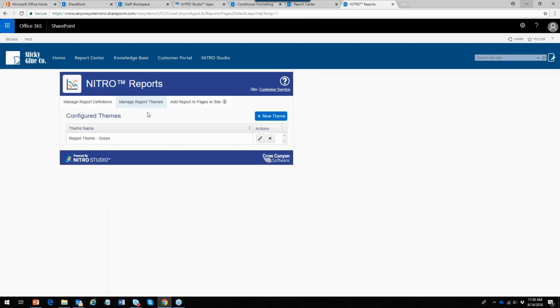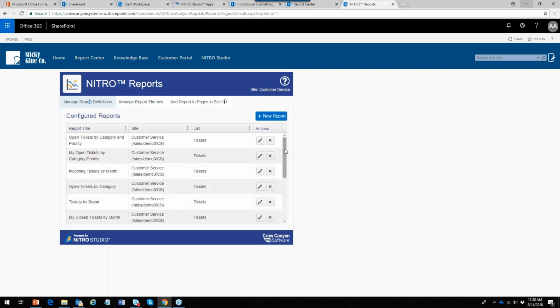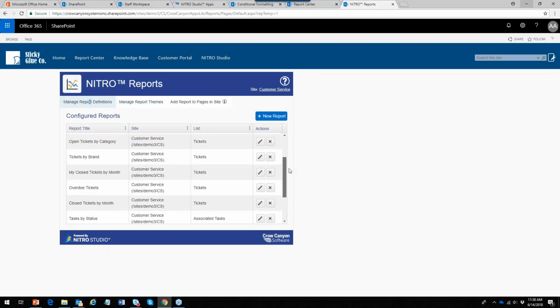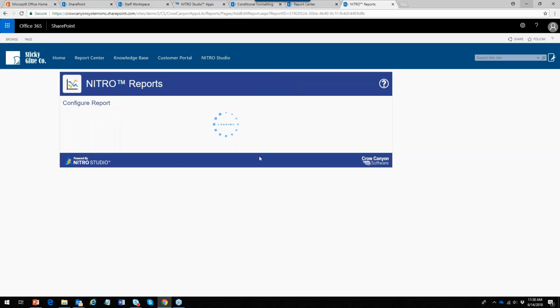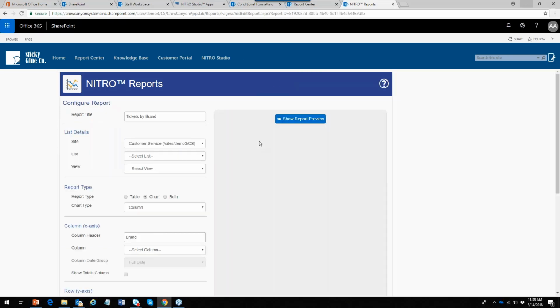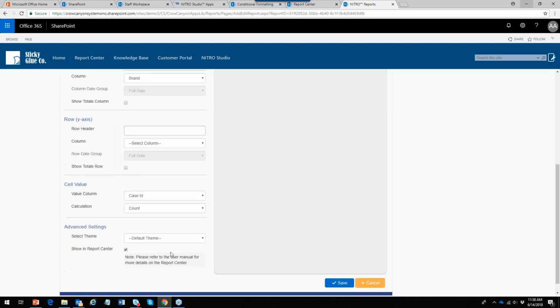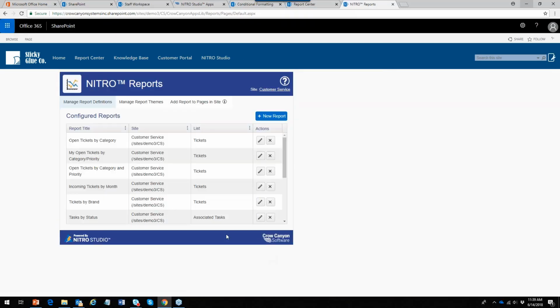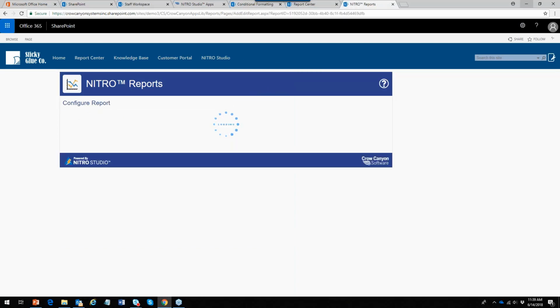So if I go here and say to one of these reports, say tickets by brand, for example, and I want to apply a certain theme to it, all I have to do is go down here and say, okay, here's my theme. I'm going to give it that theme of the green, save it. And just as an aside, notice this allows you to either show it in the report center or not show it. You don't have to show every report in the report center if you don't want to. But back to the theme aspect, if I save that, now every time I open up that report, it's going to have the same colors.